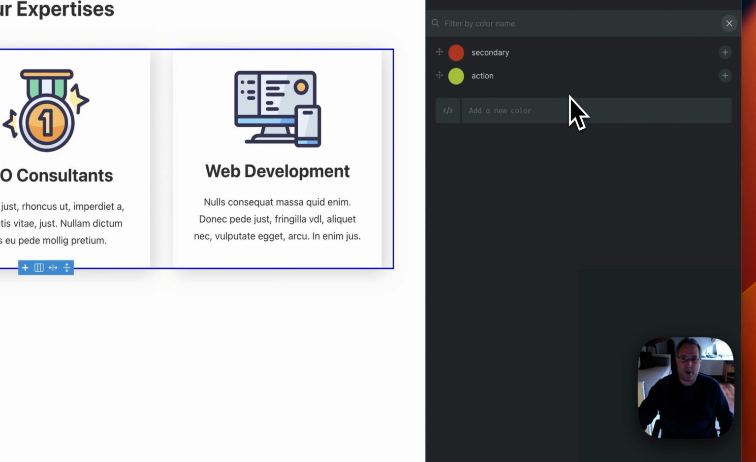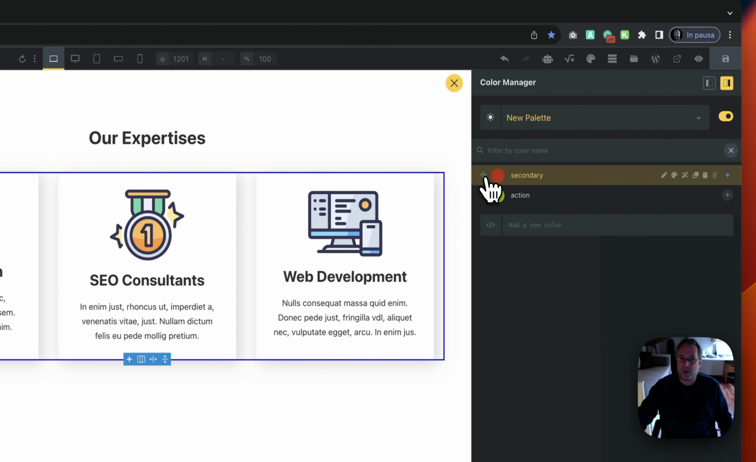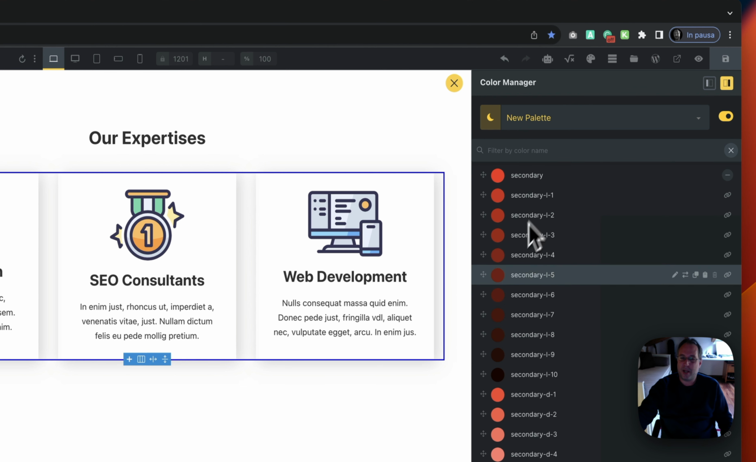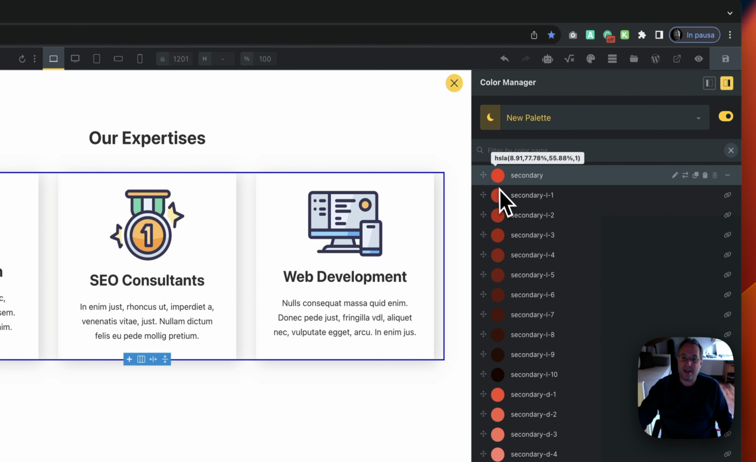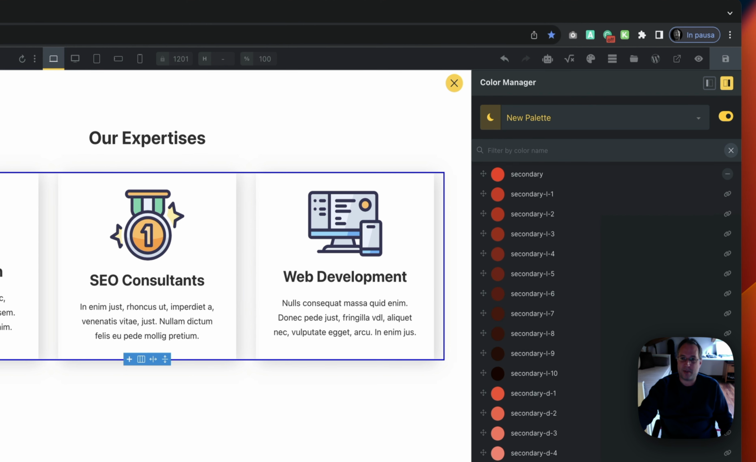Okay, let's jump on another new feature from the version 2. Is the auto dark mode. So let's see for secondary, we have this red one. If we switch to light mode, to dark mode, sorry, you see first of all that all our shades are automatically converted for dark mode. Okay, so the light one becomes dark, the dark one becomes light, and the transparent, of course, doesn't change. And I have a new option, convert to dark color.